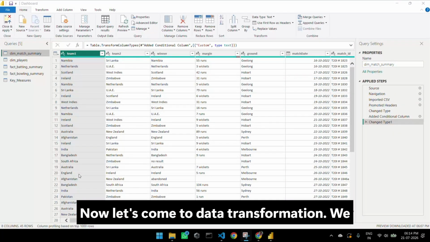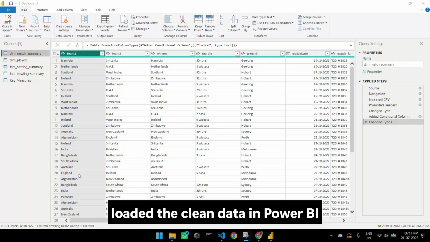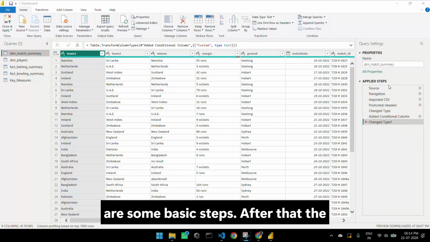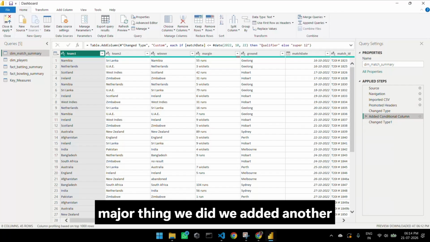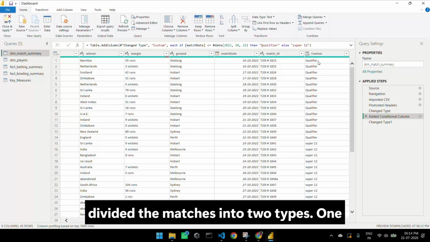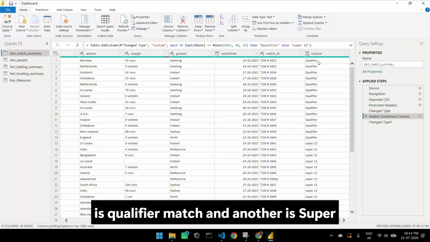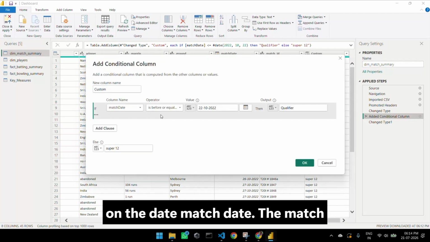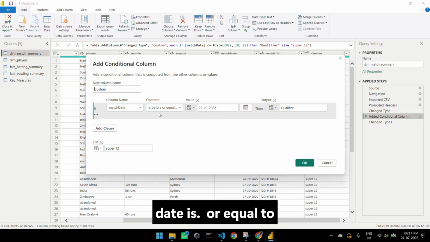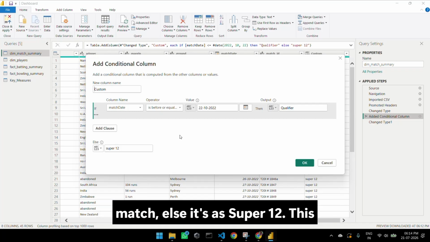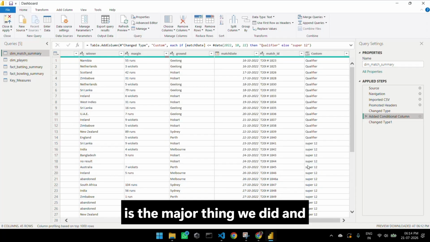Now let's come to data transformation. We loaded the clean data in Power BI Power Query. After that, we will be performing some operations. First, these are some basic steps. After that, the major thing we did, we added another conditional column. We divided the matches into two types. One is qualifier match and another is Super 12 match. We divided that based on the match date. If the match date is before or equal to 22/10/2022, it's considered a qualifier match, else it's Super 12. This is the major thing we did.